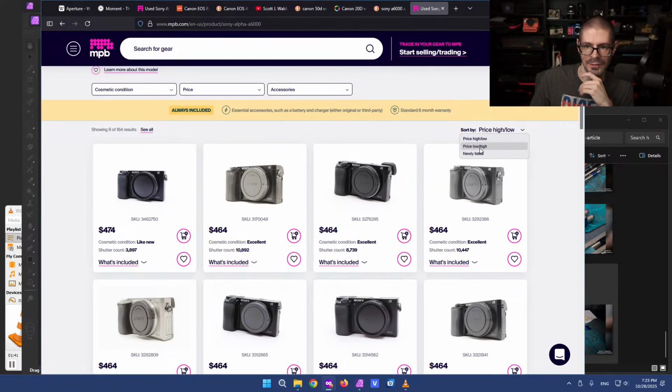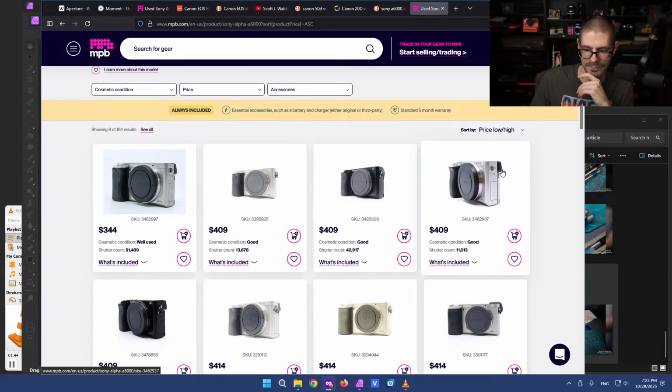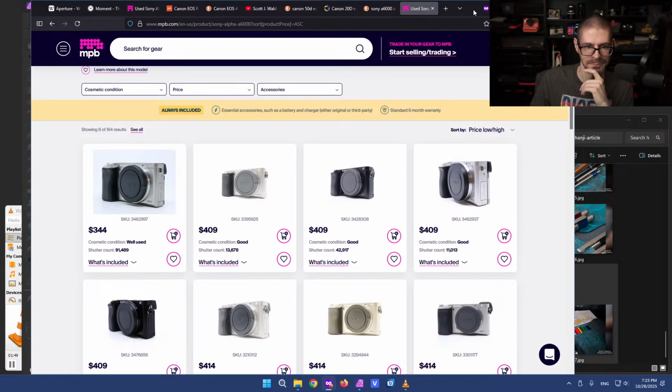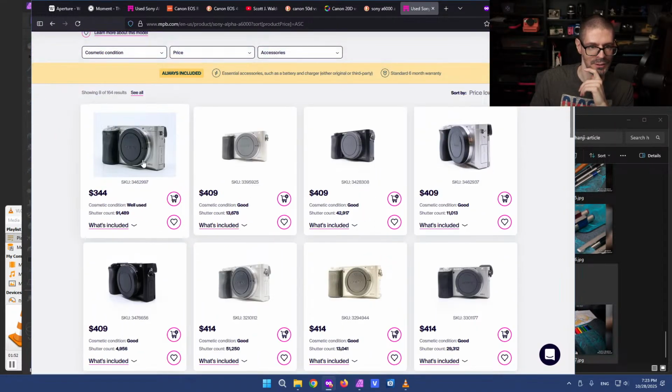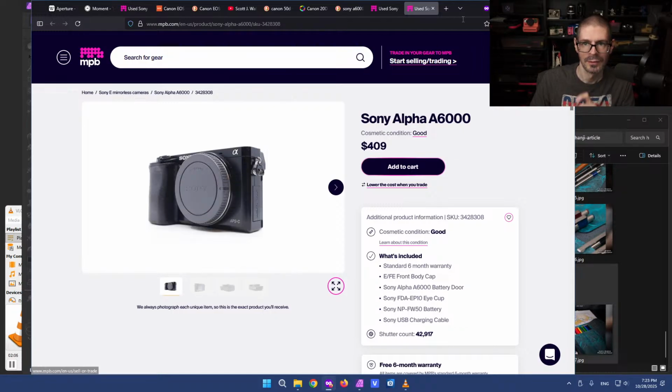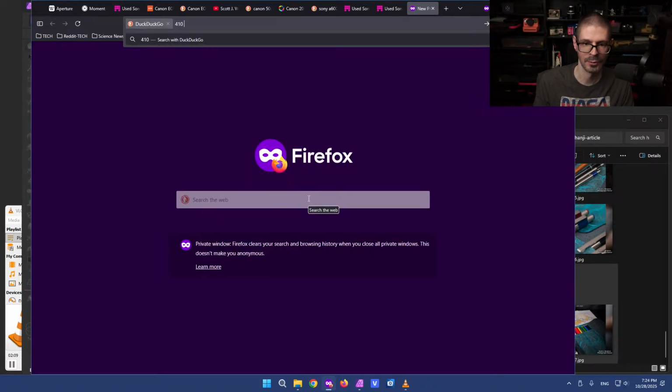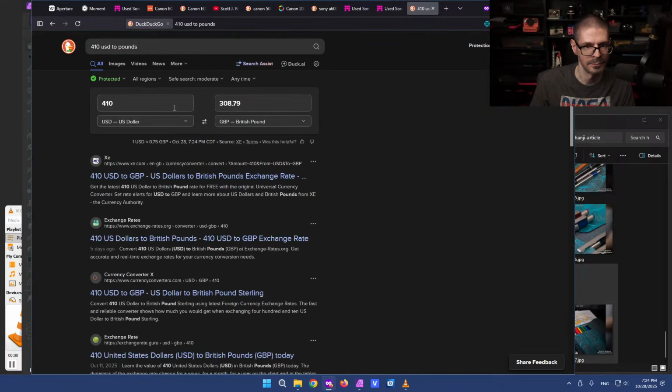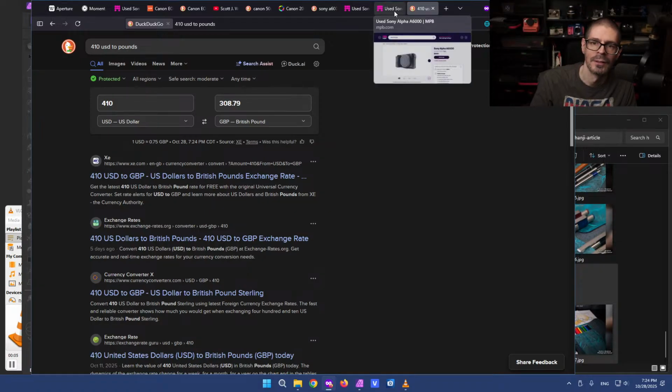So if we look at the cheapest. Oh, that's where you found the 20-pound camera? Yeah. So this one says well used, but it should be functional. Here's a good for 400. So that'd probably be 310 pounds for this thing.